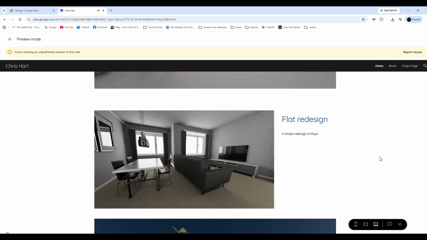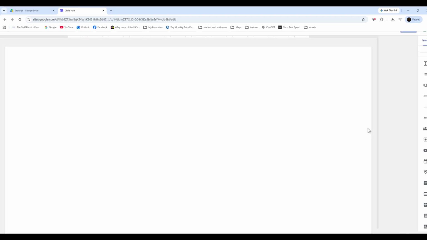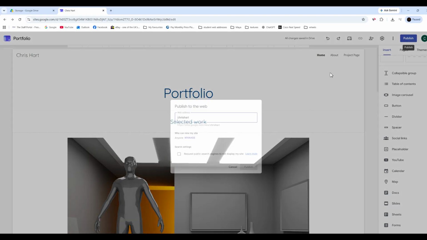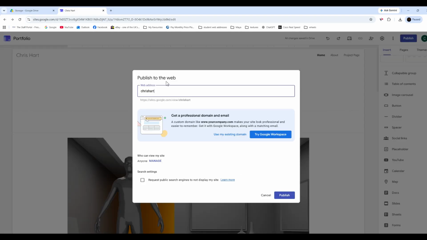So there you go. Once you've finished that, we should be able to publish it. So we'll click publish. Publish to the web. You've got a web address, and it'll have the sites google.com. And if you want, you can keep it off search engines. But that's about it really. It's really straightforward, really streamlined.